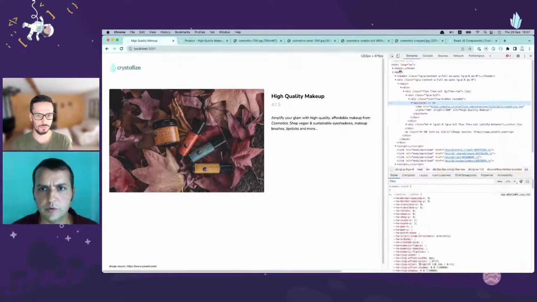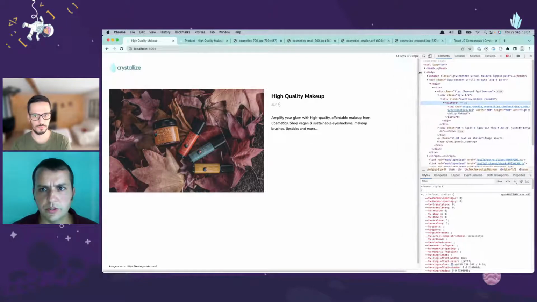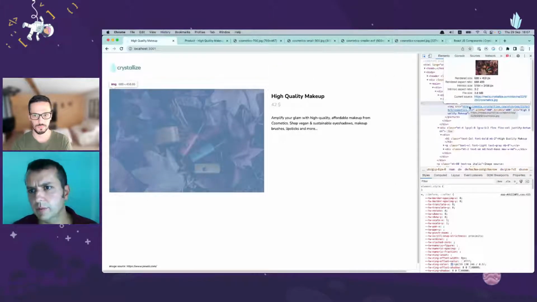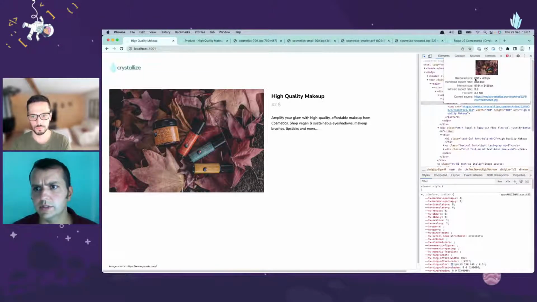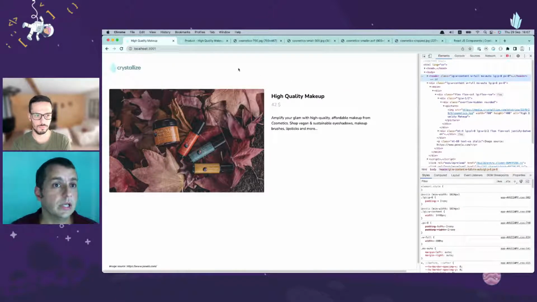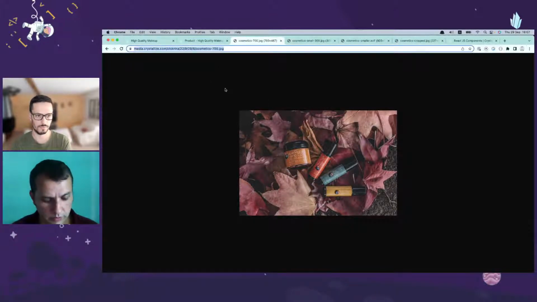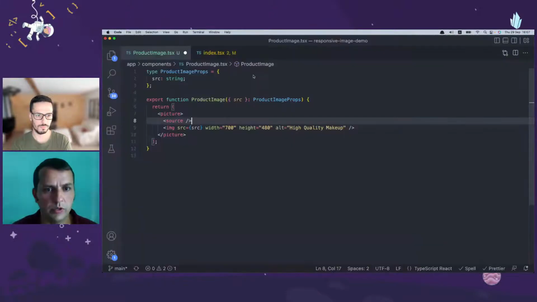For this demo, as I said earlier, the actual size that the browser rendered this picture is close to 700 pixels. It's 688. And for this demo, I prepared the same image, but resized to 700 pixels. So let's see what we can do about it. I'll just copy the URL of the image.